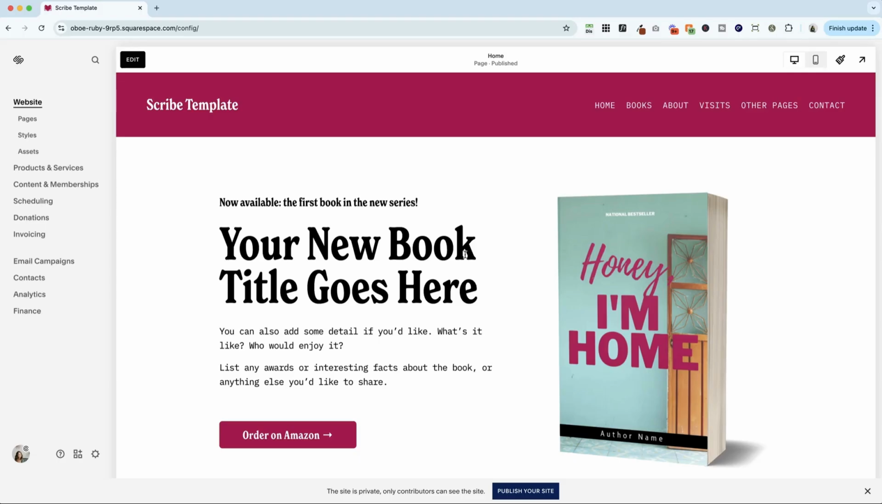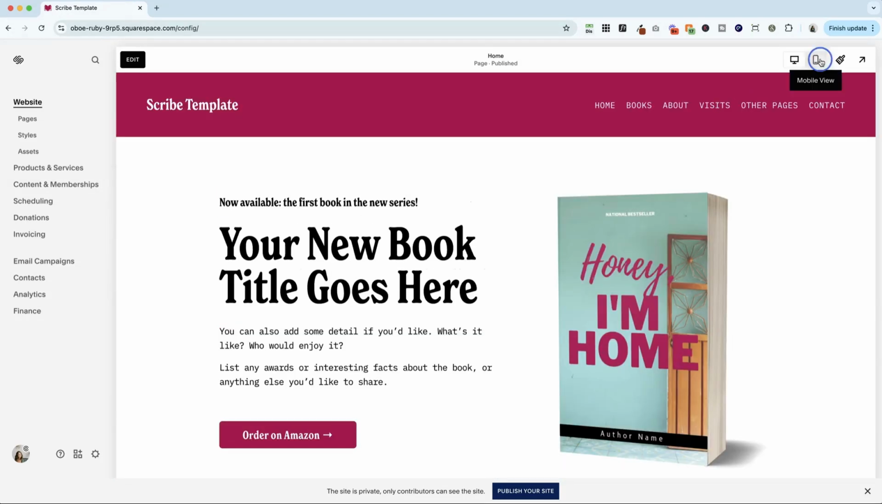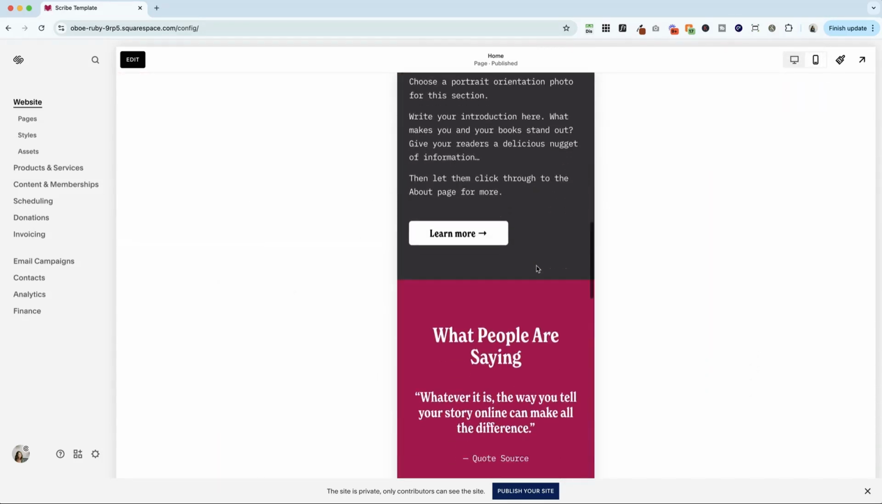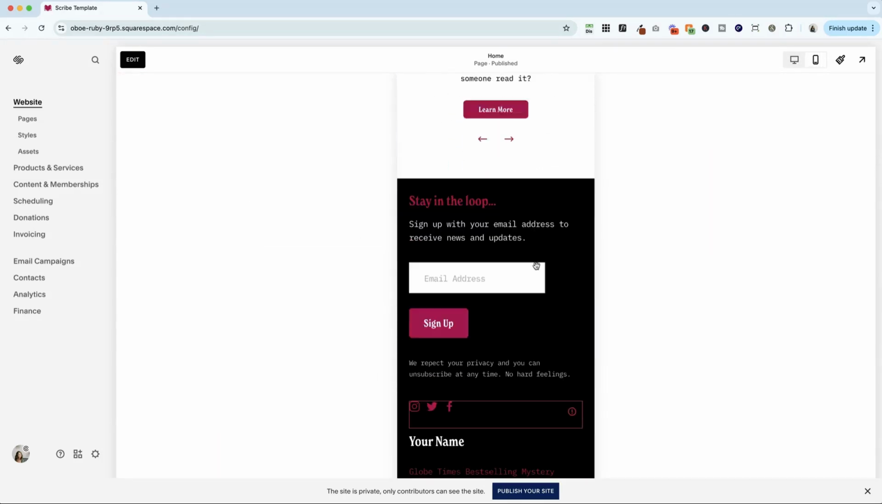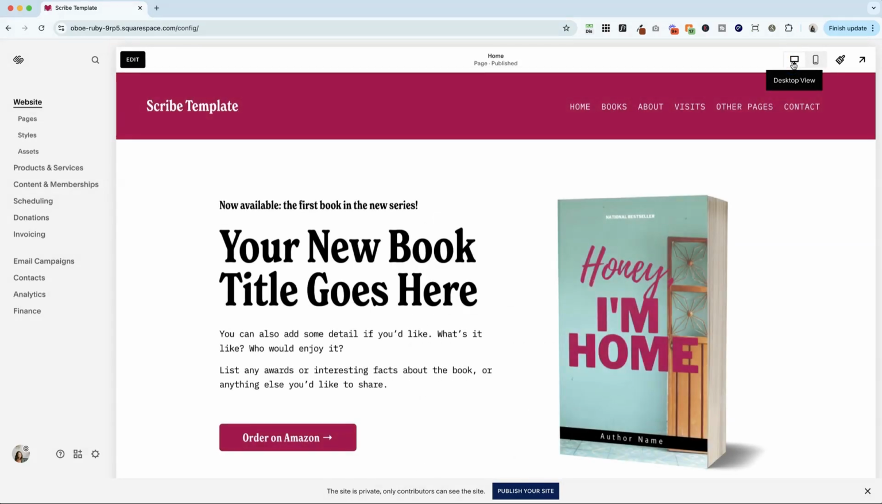All right, I am here in my Scribe template for authors, and right now things look pretty good on desktop. And if we click over to mobile view, things look great there too. Everything's in the right order. The layout looks good. Nice. But what happens if we start making some changes here?